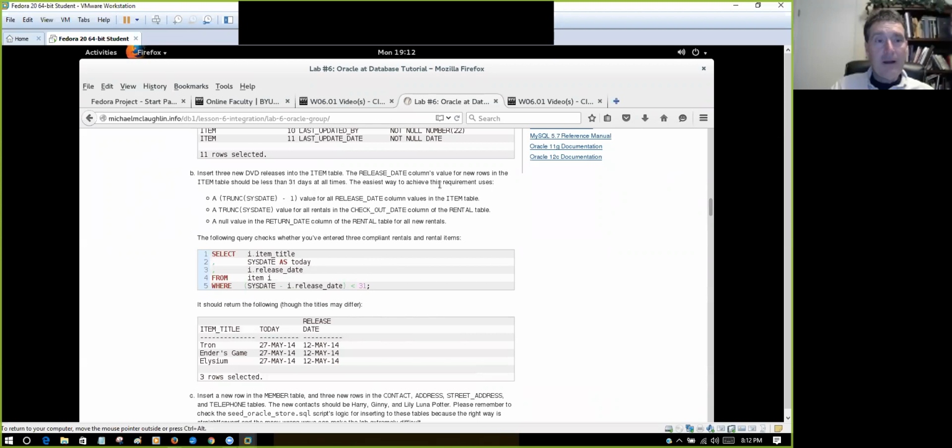The release date column's value for no rows in the item table should be less than 31 days at all times. And so the way we're going to do that is when you do the insert, for the release date column, make it trunc sysdate - 1. Okay, so then every time you run your script, the date will change, and that's good. That's what we want. So the date stays current. It's 1 day prior to today's date.